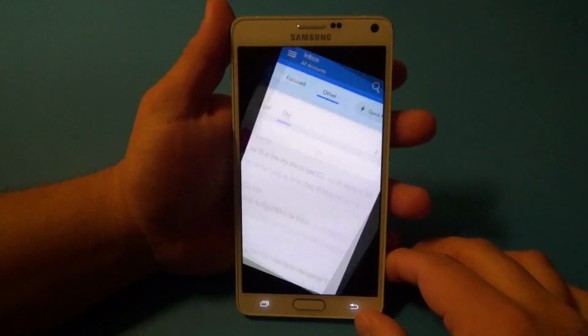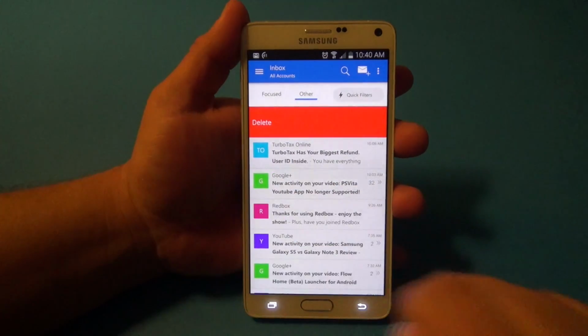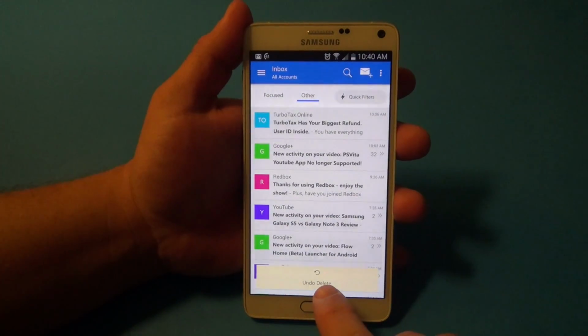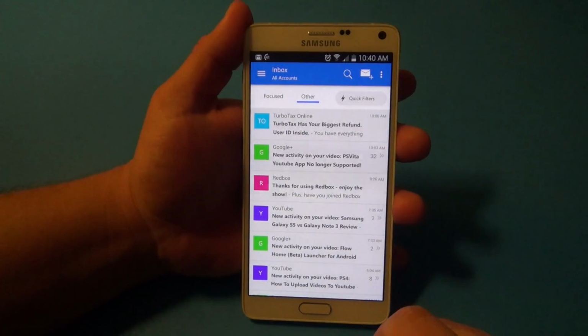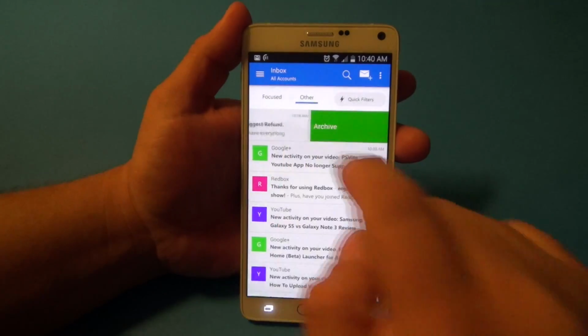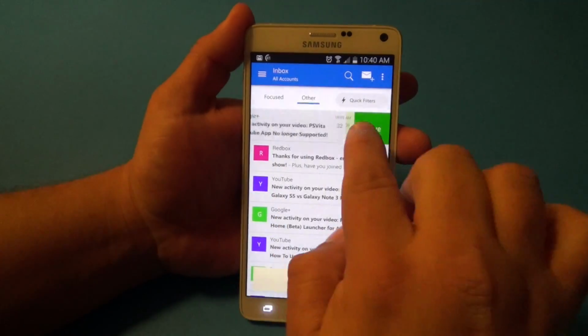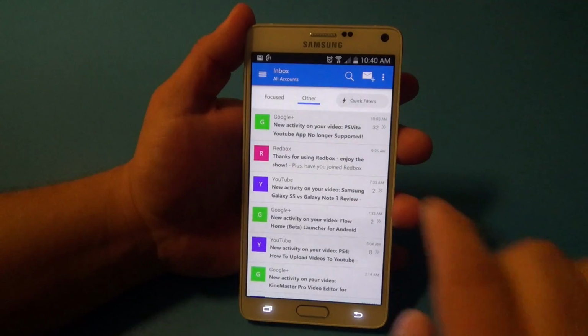Click back over here. If you want to delete an email, you could just go ahead and swipe completely and it'll completely delete. You can tap right there to undelete it, or undo. If you want to archive, you could tap right there, swipe only to the middle. Like you see there, swipe to the middle and it will automatically archive it.